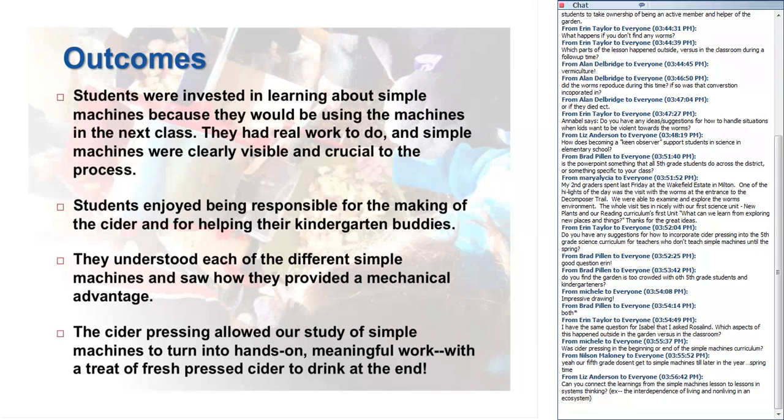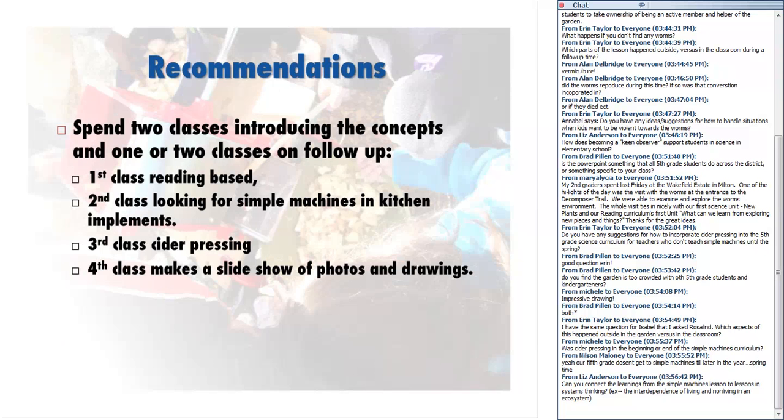They really understood the idea of mechanical advantage, and they loved having the cider at the end. So I thought having 4 days, 4 sessions was good, but I think it would be even better with more, if you had time, adding in the kitchen work. And I think that might be my last slide.